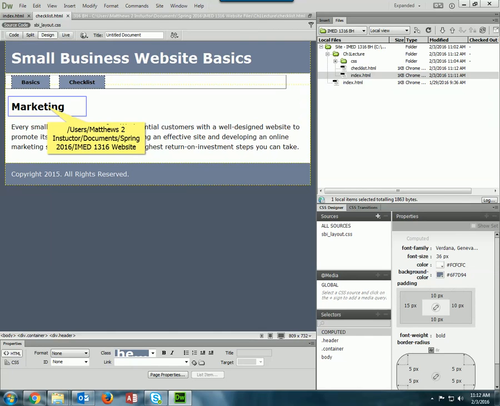So now we have two tabs open here. We have the index and we have the checklist. Now I'm on page 56. We're going to create an unordered list. Okay, and we're still in the checklist file, so make sure that's the tab you have selected.